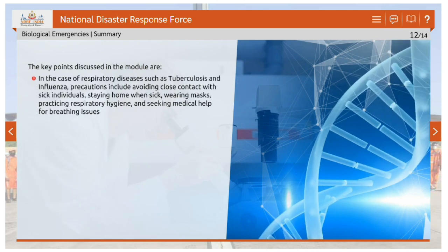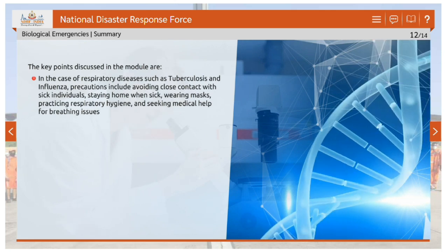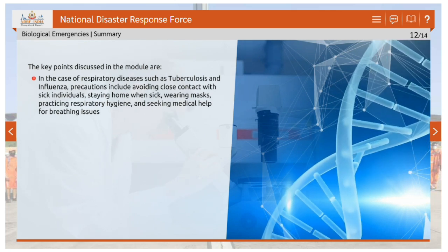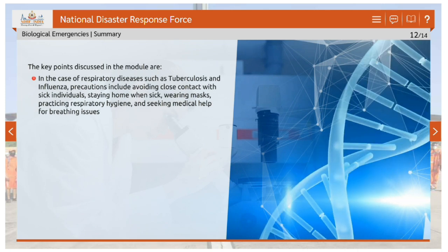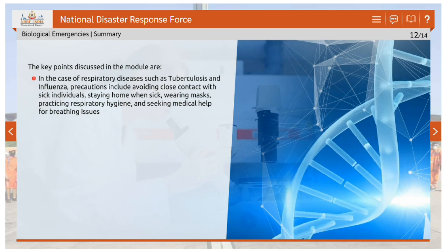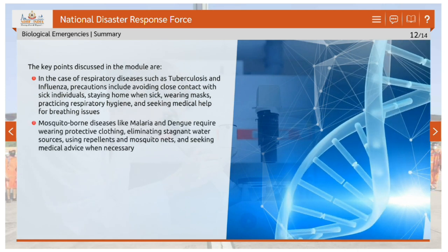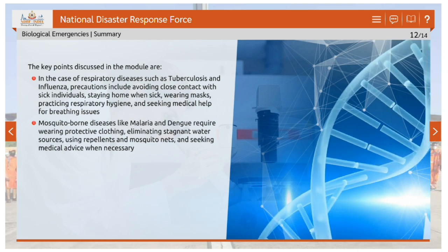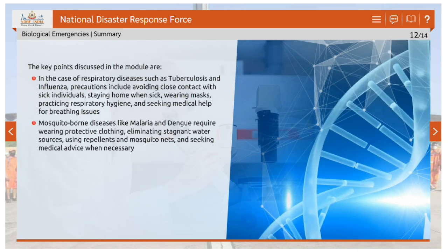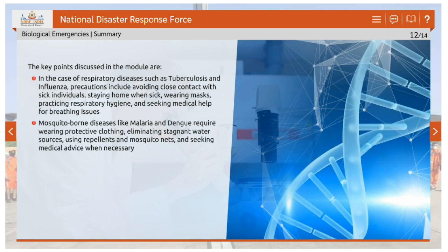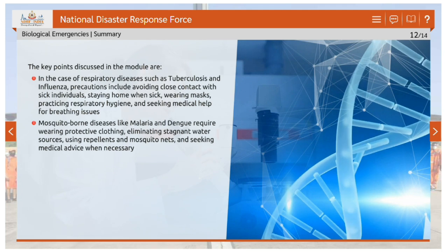In the case of respiratory diseases such as tuberculosis and influenza, precautions include avoiding close contact with sick individuals, staying home when sick, wearing masks, practicing respiratory hygiene, and seeking medical help for breathing issues. Mosquito-borne diseases like malaria and dengue require wearing protective clothing, eliminating stagnant water sources, using repellents and mosquito nets, and seeking medical advice when necessary.